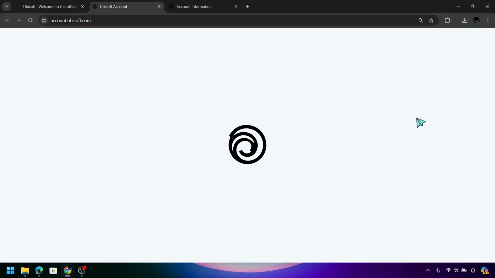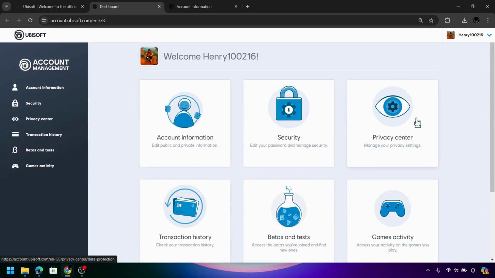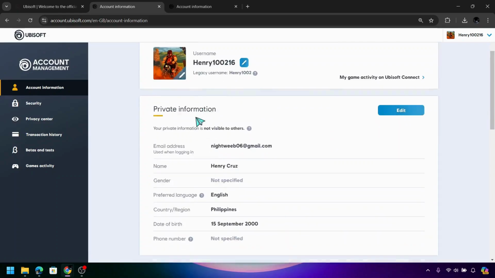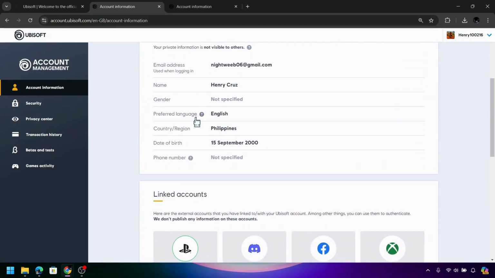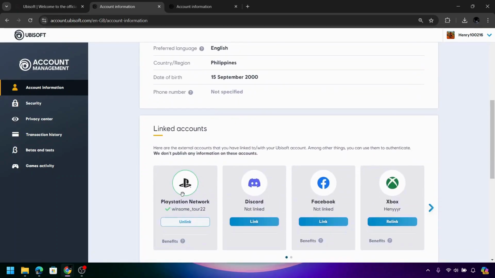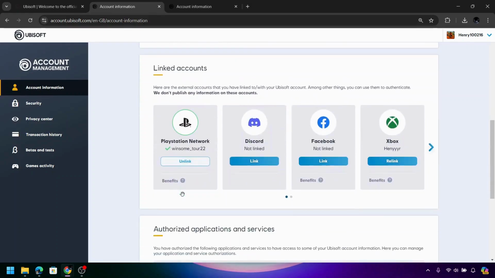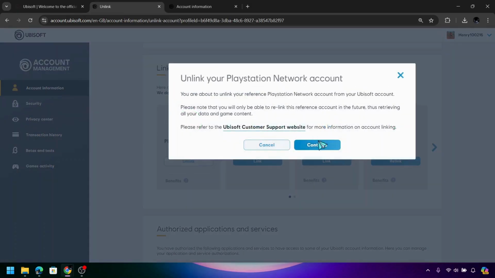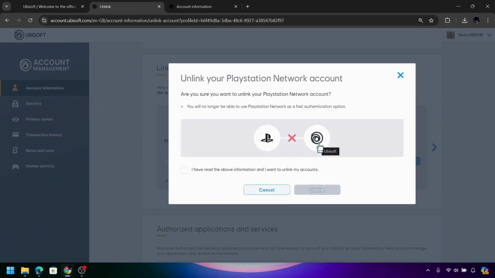After clicking this, we will head into the main interface of the account management screen, where you can see the account information. Click this account information and then scroll a little until you see link accounts. Here you will see the PlayStation Network that is linked in my account. Now in this video, we have to unlink this. So click the unlink button and then click the continue button. Check this and then unlink.